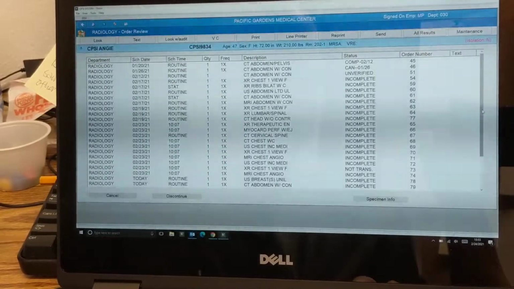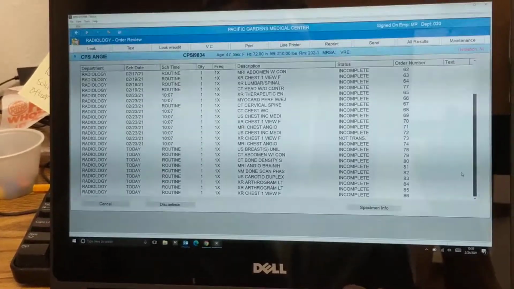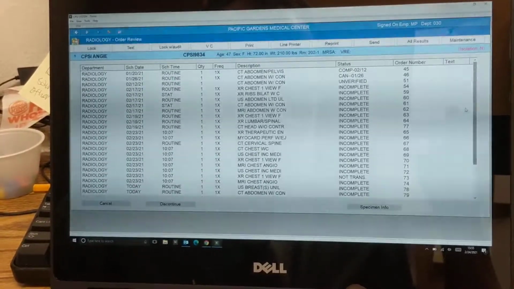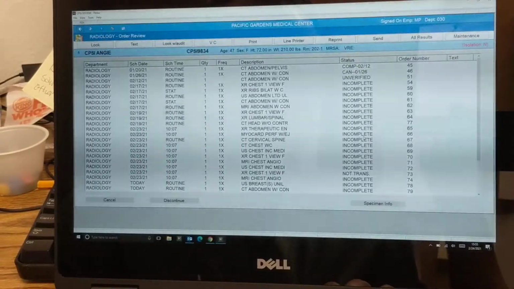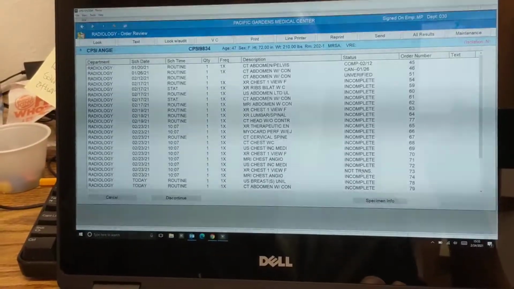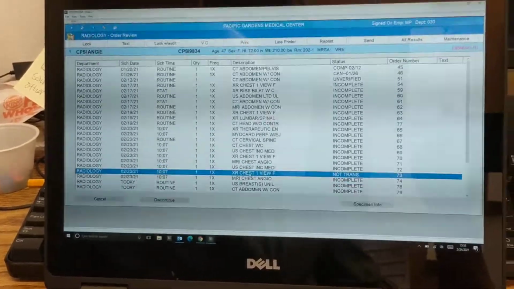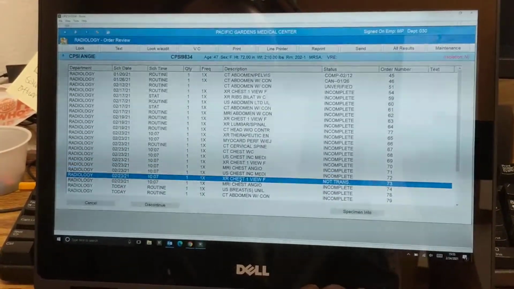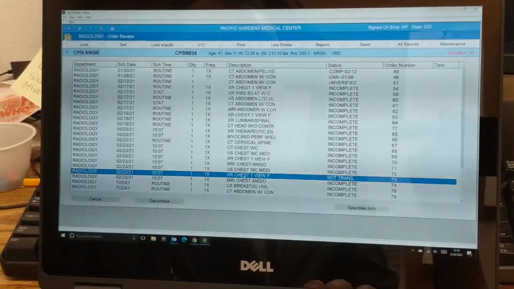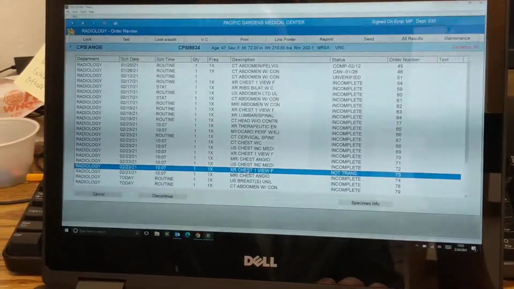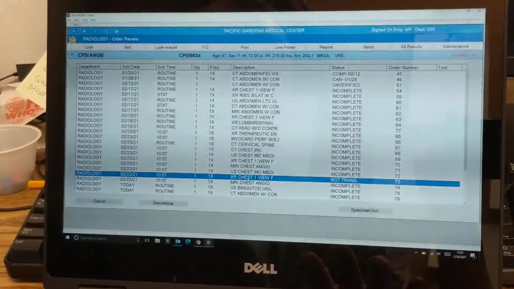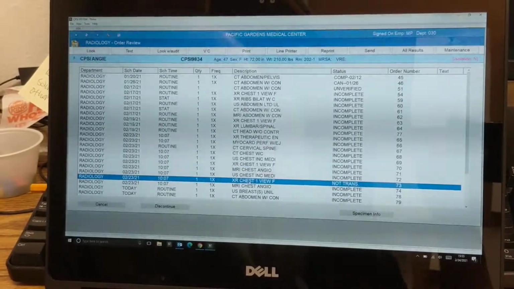Let's see. Or it's incomplete because we didn't transcribe it. So right here, see where it says not transcribed? So we completed that, but we didn't actually do the transcription. No, the scanning doesn't do the transcription. You just completed it, saying that I did the image and sent it to whoever, right?